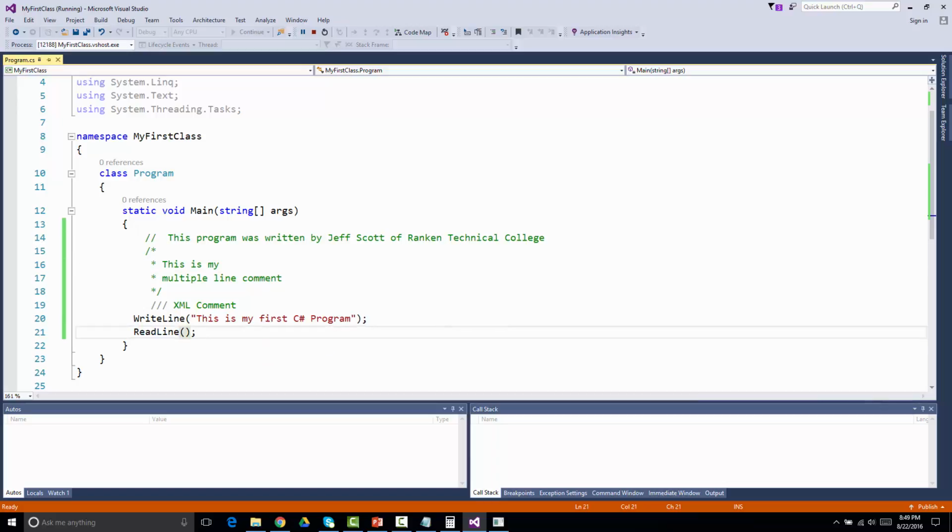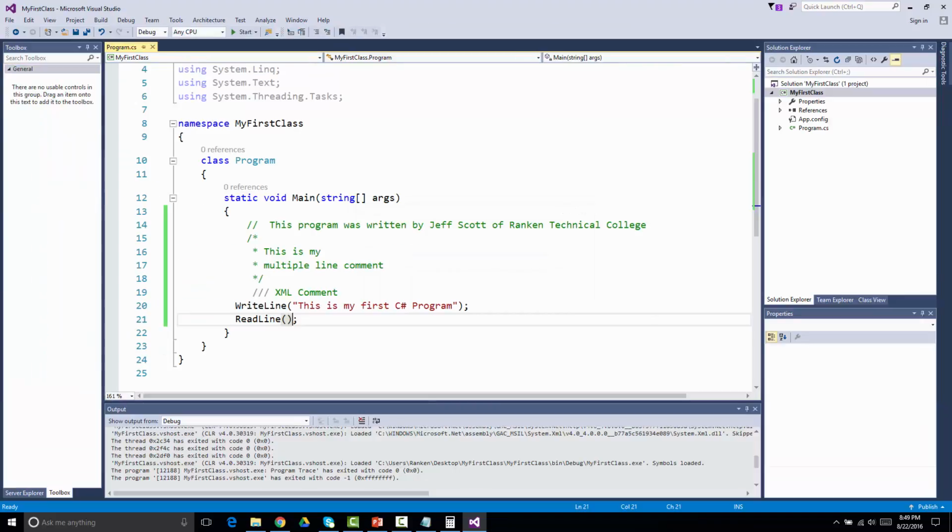First, I'm going to take out one of the parentheses. There's an open and close parenthesis. I'm going to take out that one. So now I have in there an open parenthesis, but not a closed one. You can already see I'm getting a red squiggly line here. But I'm going to run the program.